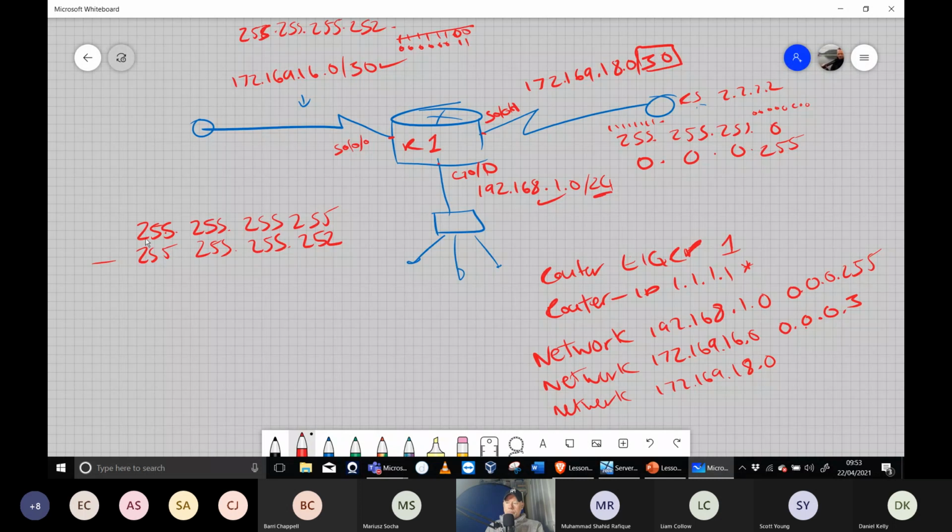So 255 take away 255 is 0. 255 take away 255 is 0. 255 take away 255 is 0. 255 take away 252 is 3. And that gives you 0.0.0.3, like so. And that's it. Okay, that's simple. Let's just use another quick example just to let you see how that works.